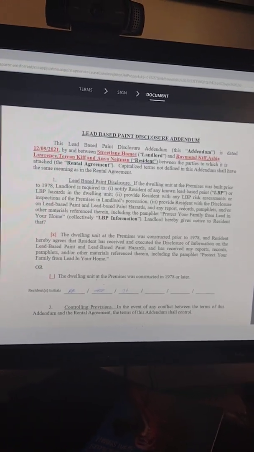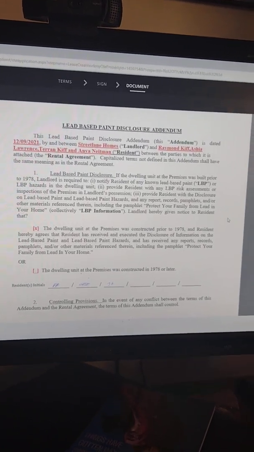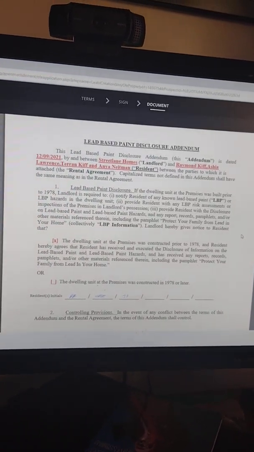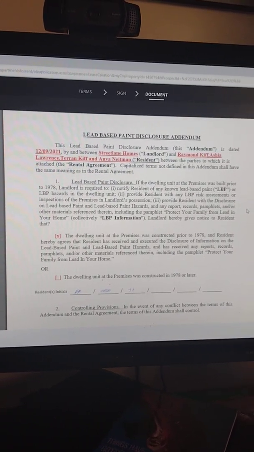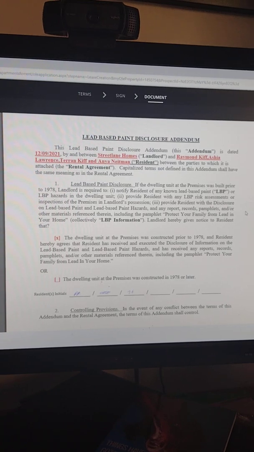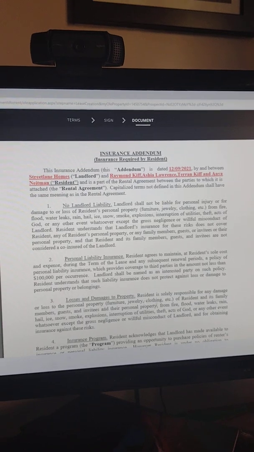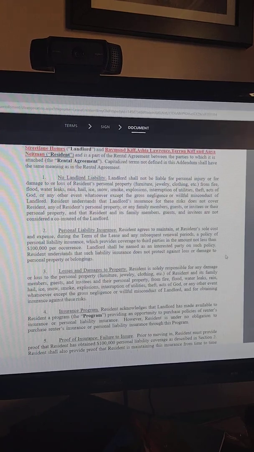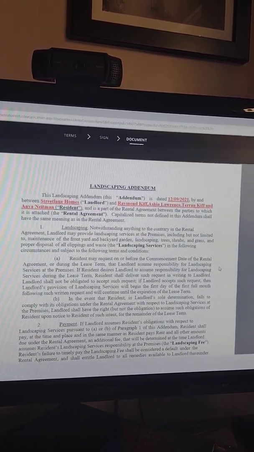This is functionally just saying the house was built prior to 1978, and that means that it could have lead-based paint. This just says that we need to get renter's insurance, which I am already doing. This is just landscaping.